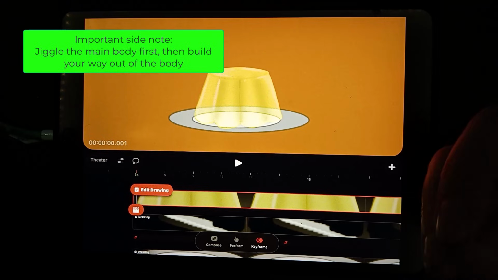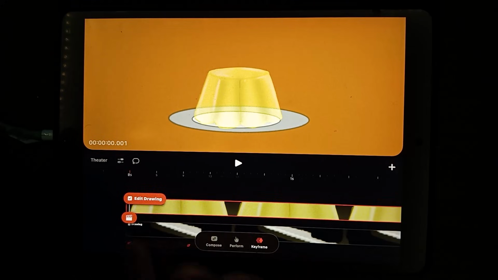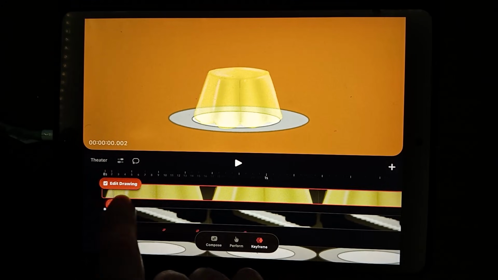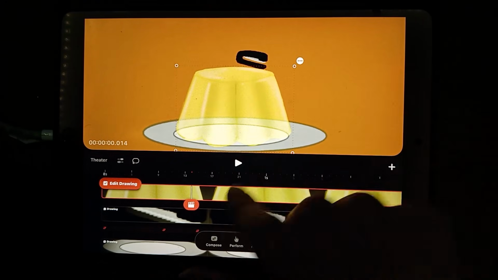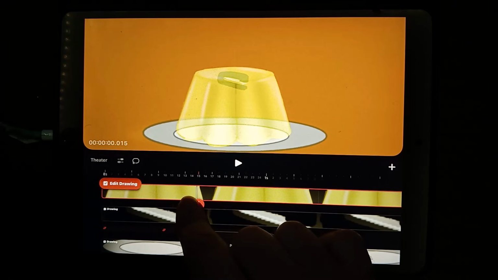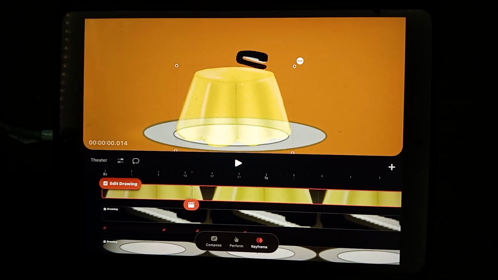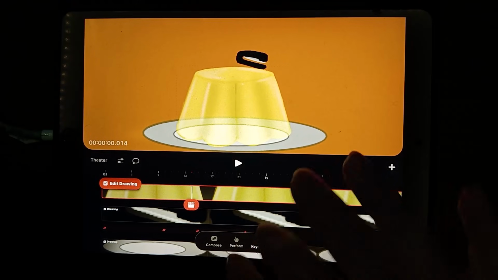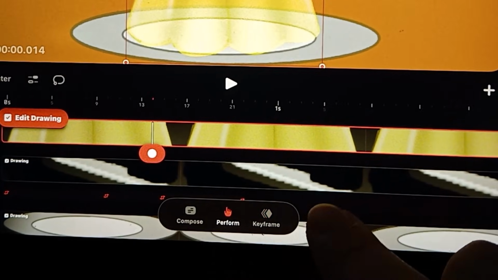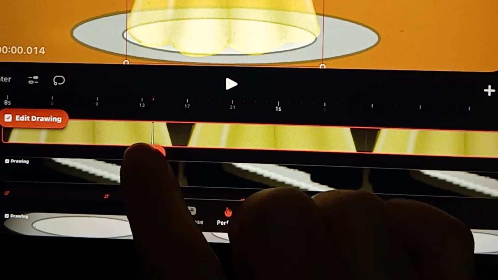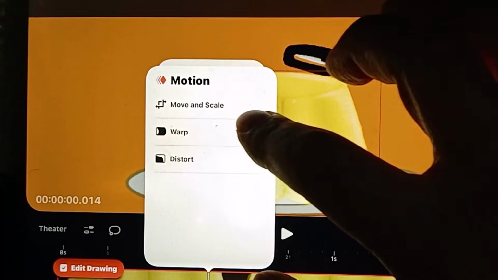Jiggly animation is technically an animation of warping effect. So I'm gonna go here to the point of impact right here. Okay, and then I can start keying from here. But what I want to do is to have fun and make it really effortless for me to do the jiggling. So what I can do here is tap on the perform, and then tap on the perform key, then go into move, and then select warp.